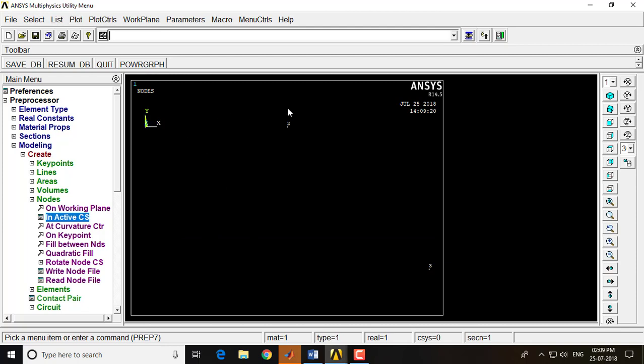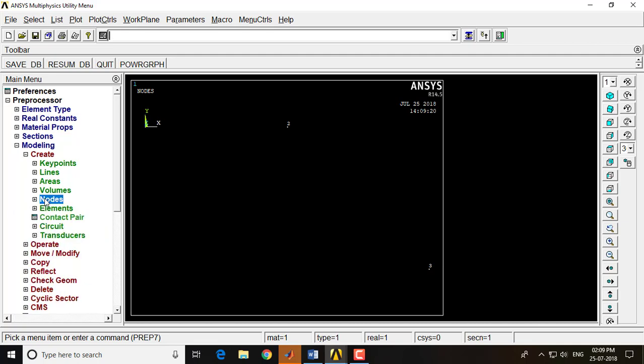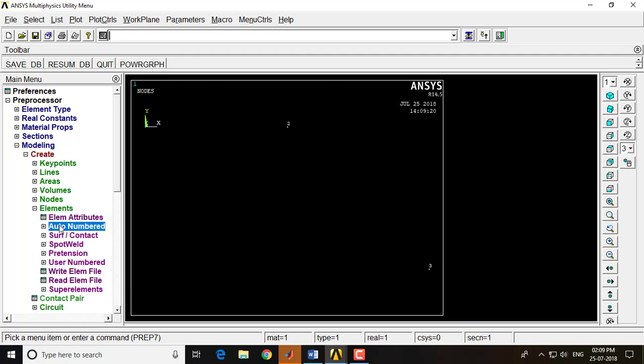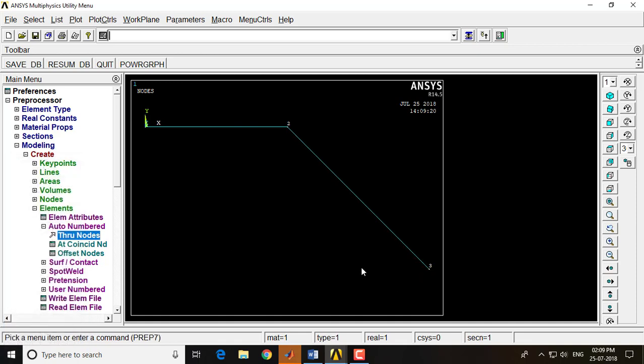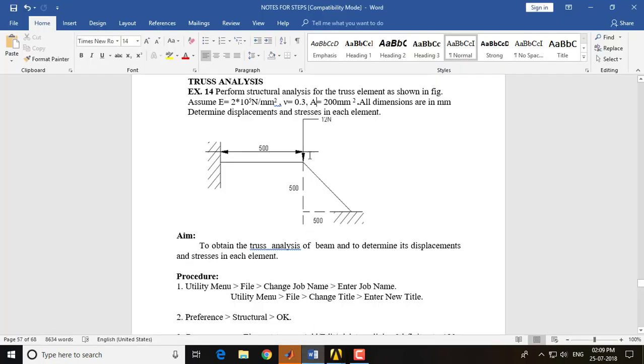Now we have to link the nodes using the elements. How can we do it? Go to Elements, Auto Number, Through Nodes, select this node and this node, apply, and this node and this node, press OK. Hence, we have created the section that we needed.